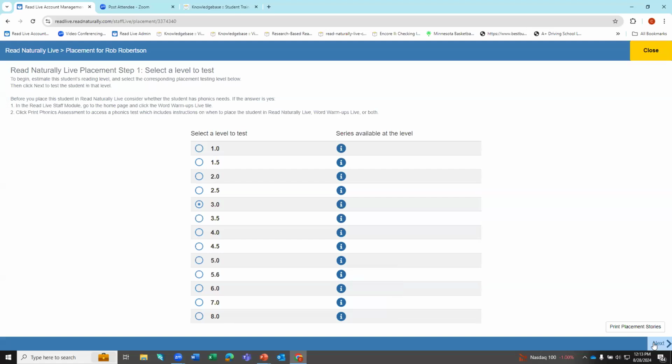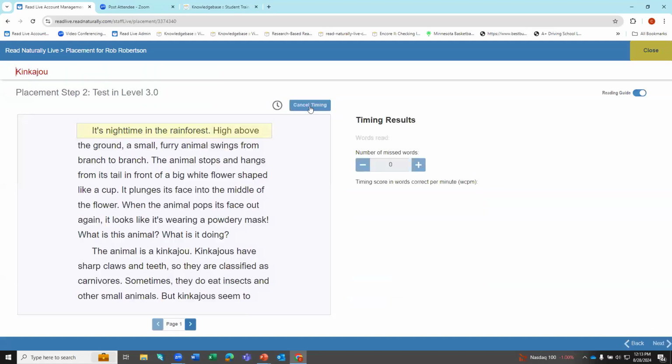So Rob's sitting next to me. I select level 3.0. I click next. And as soon as Rob begins reading, I start the timer. I usually say to the student, when I hear you begin reading the story, I'll start the timer. And then as soon as the student begins to read, I click start timer. As the student's reading out loud to me, I am keeping track of mistakes. At the end of the minute timing, I'm going to enter the number of errors in this box, and we'll get a words correct per minute score.